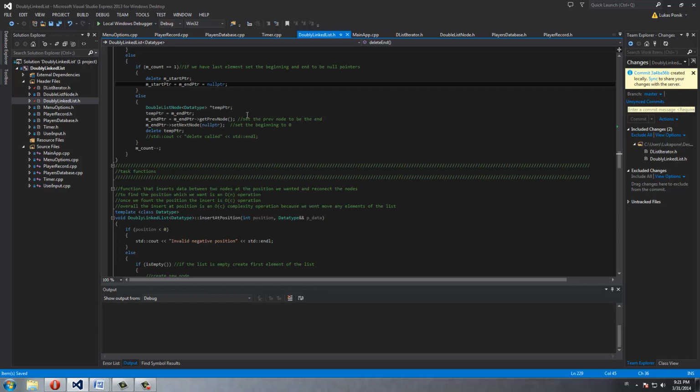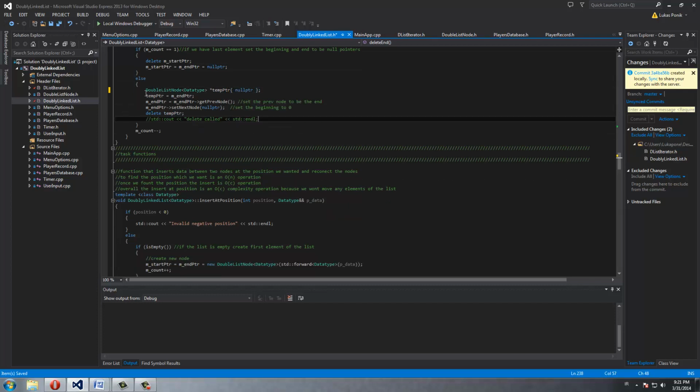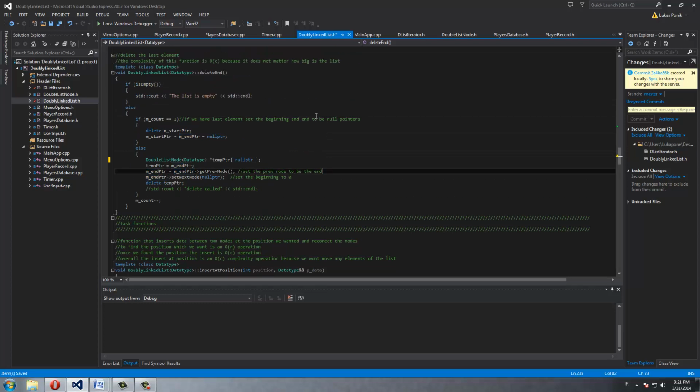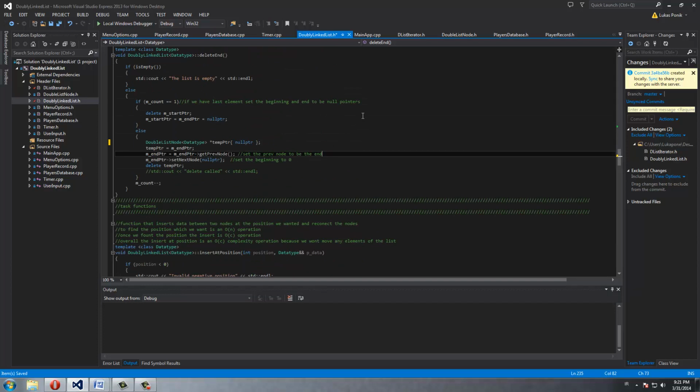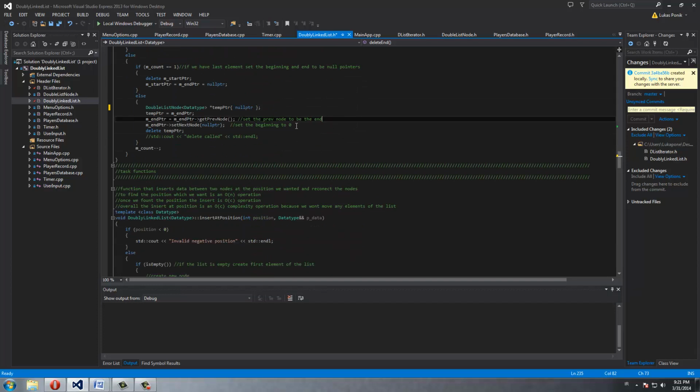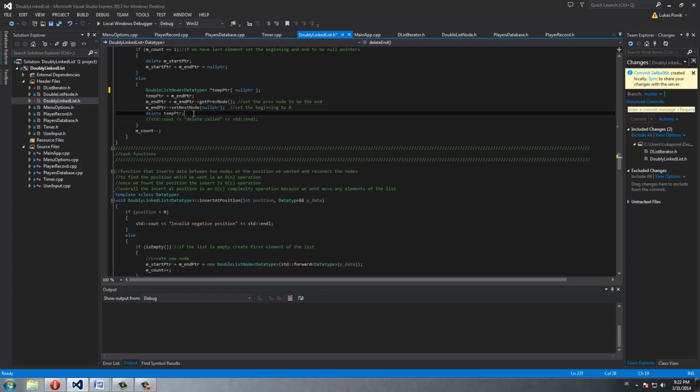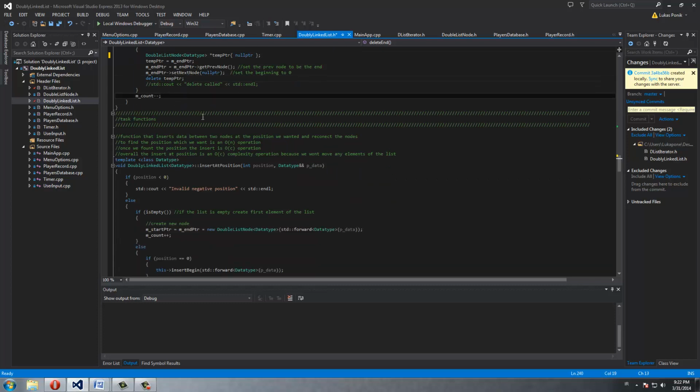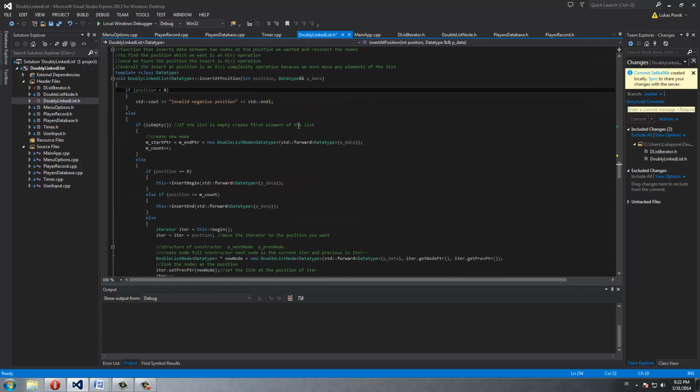Else, I have a double list node data type temporary pointer, which I can just initialize. Then I set the temporary pointer equal to the end pointer. The end pointer is set to the previous node, because this is delete end, so I'm deleting the last one and setting the previous one to be the end. So my last node, the next node after where my end pointer is pointing, has to be a null pointer, and then I can delete the temporary pointer. Of course, I have to decrease my count.